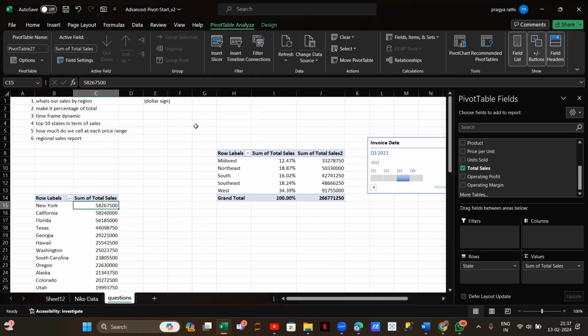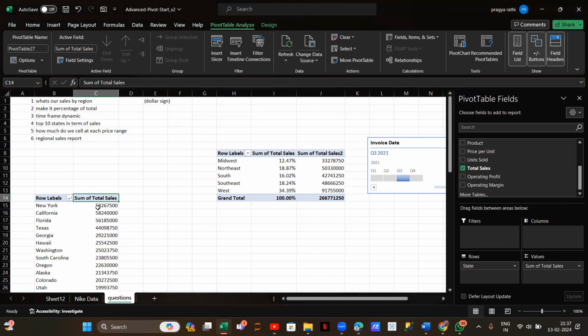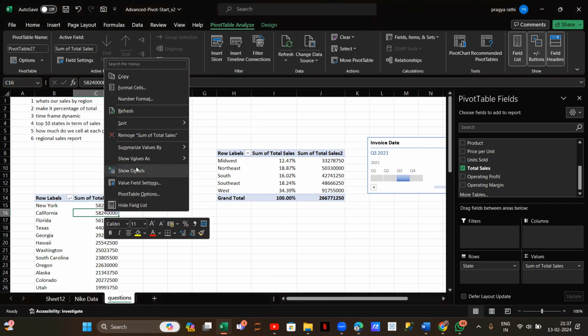I'm sorting it in descending order, Z to A. Then we need the top 10. So just go here and right click it. Then you can see we have the option of filter, where it is.